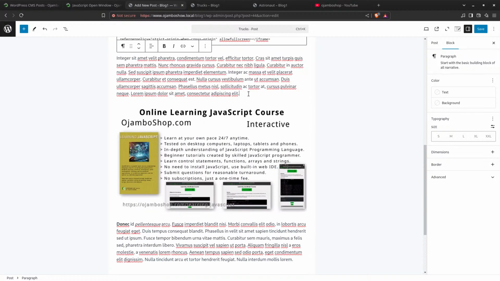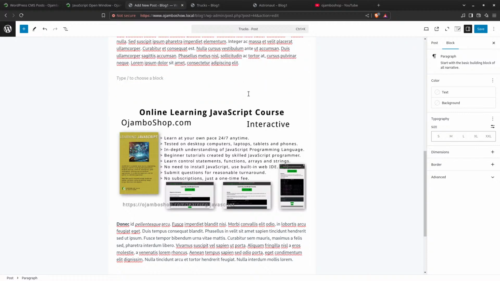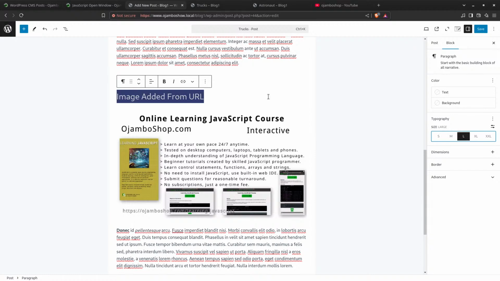So then here I'll just add: Image added from URL. Okay. Actually, I think I should make this a little bit bigger. So you see the size here. I'm going to make it large, and I'll make it bold.